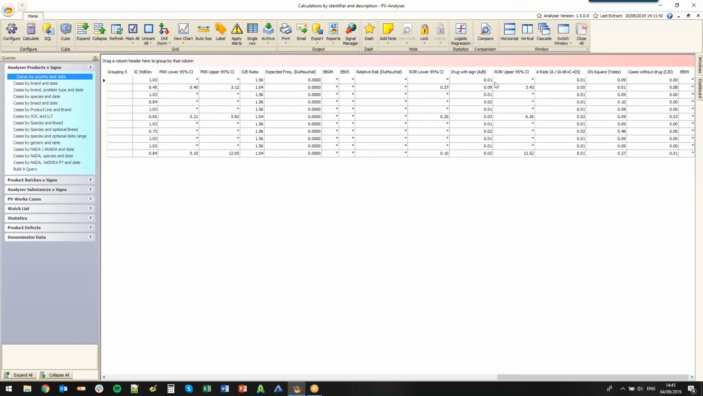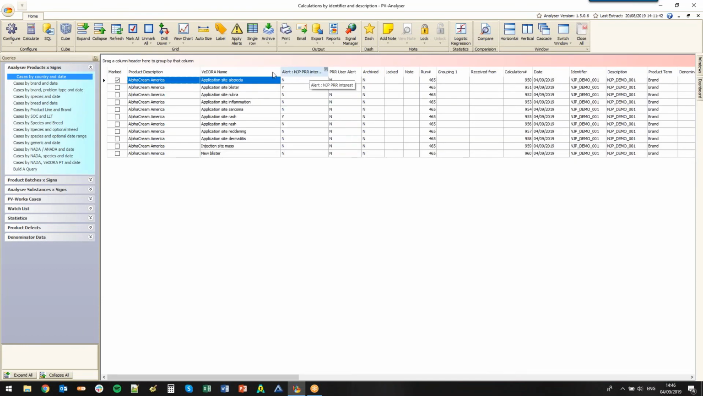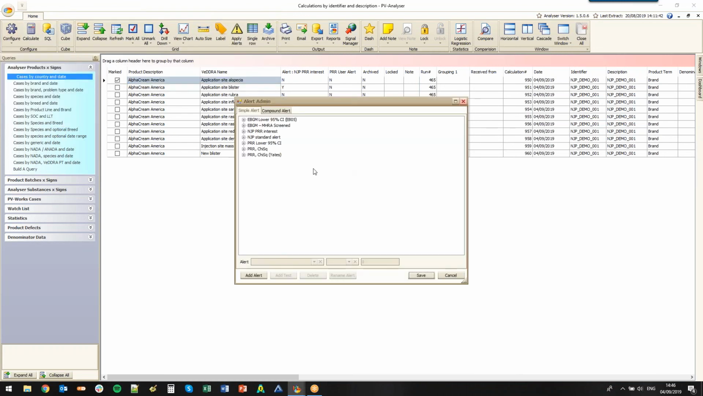Now, of course, you can look at the absolute numbers here to try and determine the significance, or perhaps more usefully, you can set a series of thresholds, and those thresholds can be defined via a configuration screen. And on this screen here, you can actually set custom thresholds using individual statistical measures. So I've set a very simple one here.